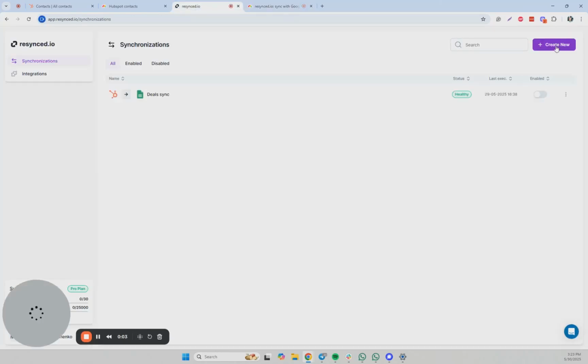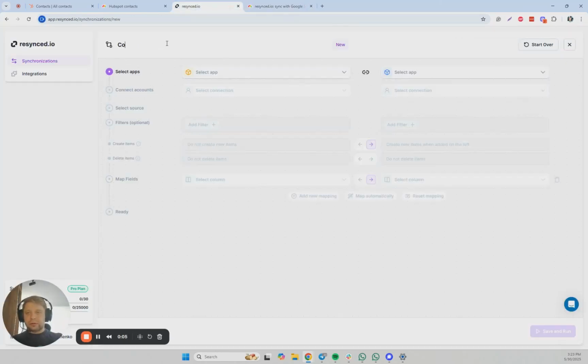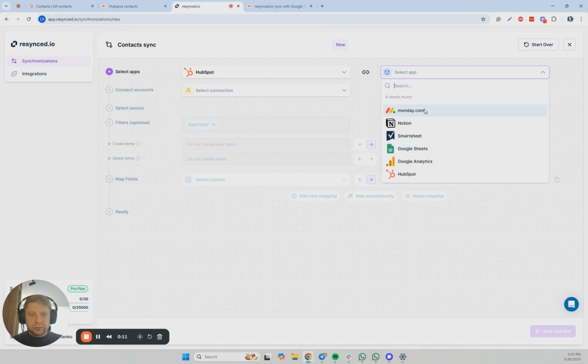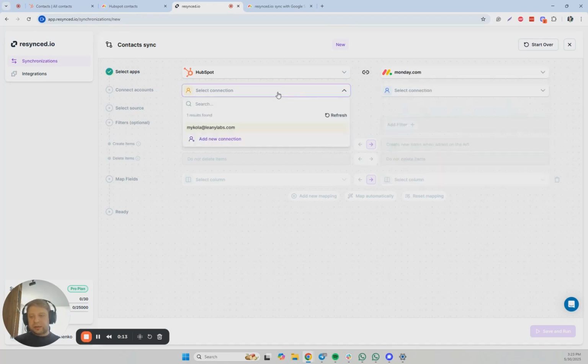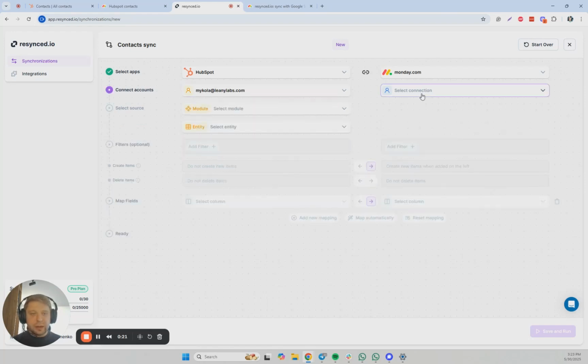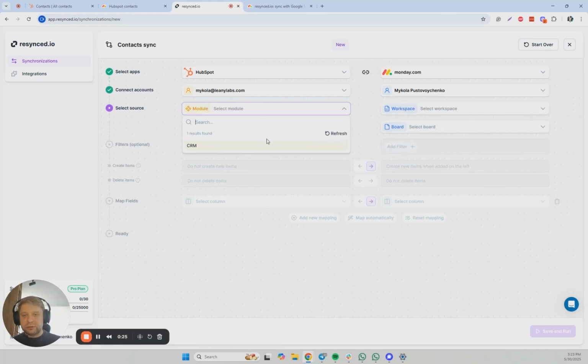Now let's create a sync. I'm going to Resync.io, click Create New, and call it Contact Sync. Then decide on data sources, so I'm going to connect HubSpot and Monday.com. Here I can create a connection, and I can create as many connections to as many accounts as I want. Thus, you can overcome the limitation of native integration. I have already connected accounts. Feel free to try it. It's pretty simple and intuitive.